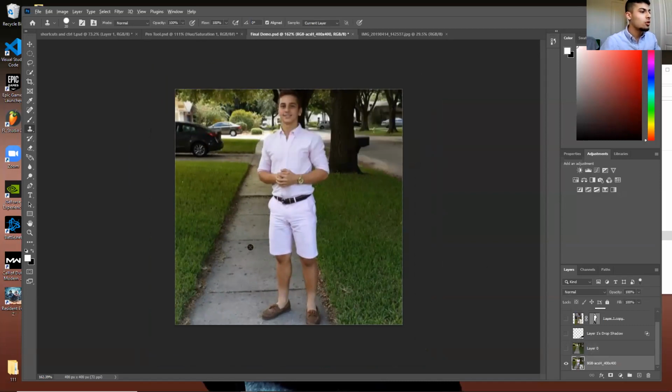Okay, so if you press Alt with the clone stamp, you set the source. So if I press Alt, chat, okay, hold on, hold on. Okay, set.